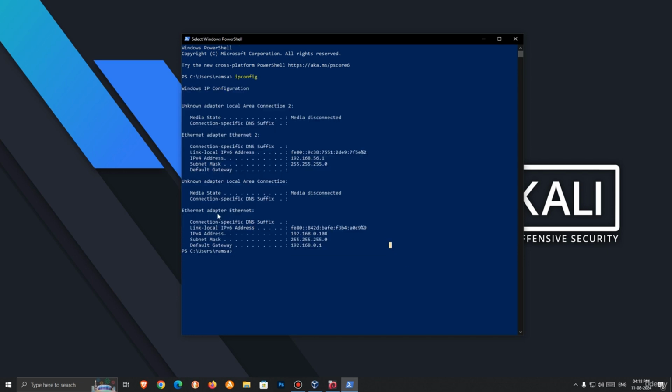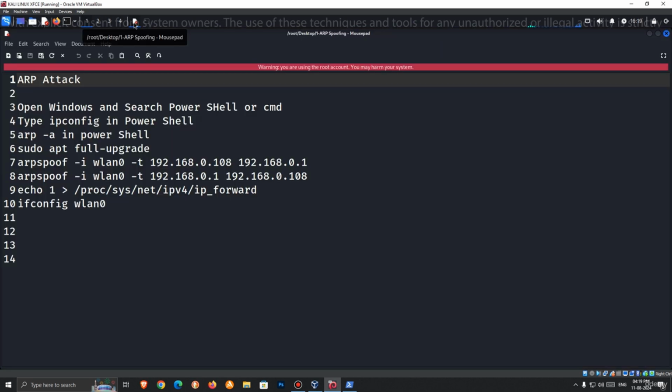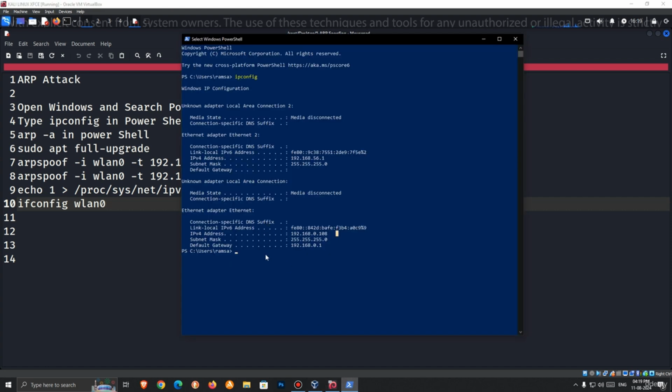You'll get your Ethernet adapter Ethernet, and you'll get your IPv4, Internet Protocol version 4 address, which is 192.168.0.108. That is my IP address. You just need to take note of that for your Kali Linux machine. Then follow the set of commands: type arp -a and hit enter, so that you'll get a bunch of information right here.